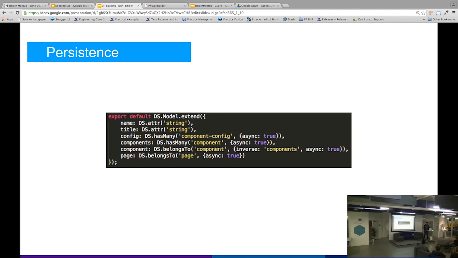Persisting the data in order to save progress and share layouts with other team members, we use Firebase, the Ember Fire add-on, which was talked about in Ben's talk earlier. The components and their configs are persisted as they're added, modified, and deleted from a specific page that you're building.